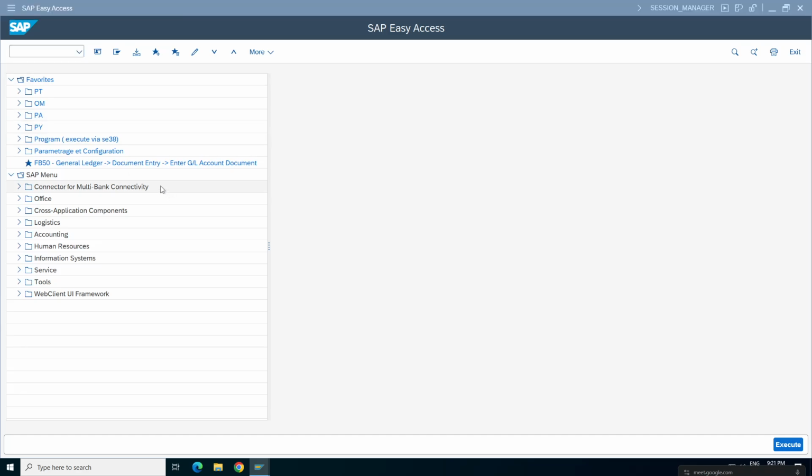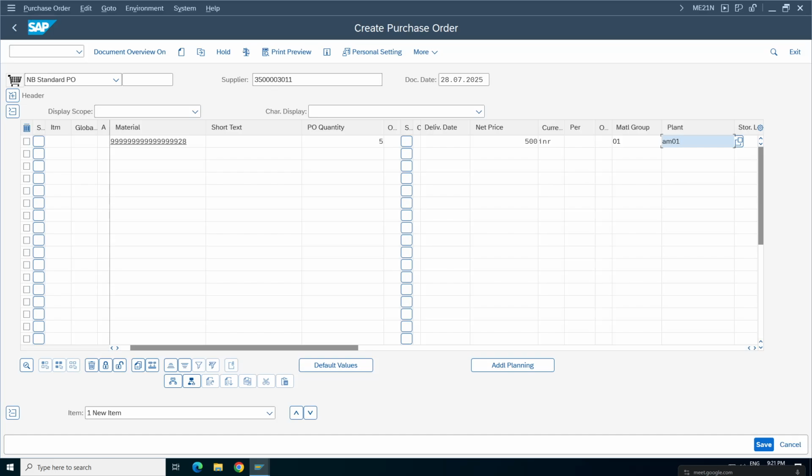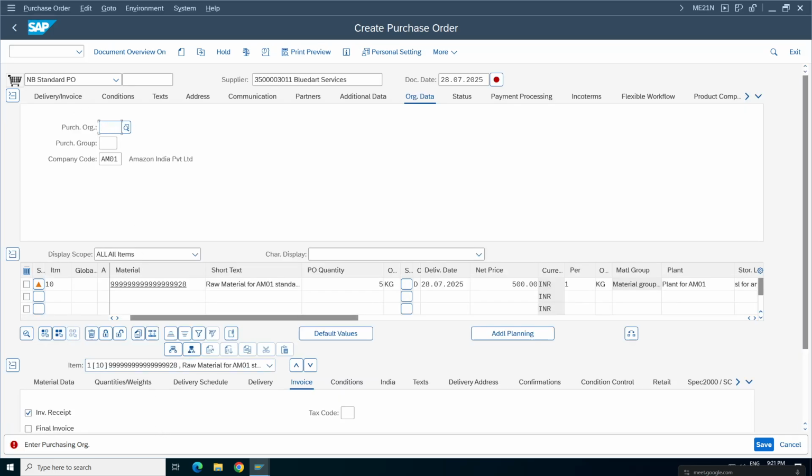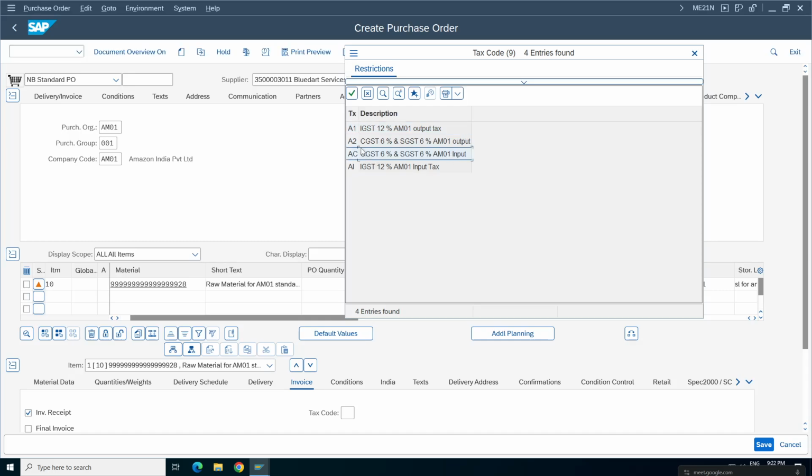ME21N, double click here. So enter all the details. Supplier, material is 28, and don't enter the short text. Give 5 here. Net price is 500. Currency is INR. Material group is 01. Plant is M01. Storage location also give as M01, what we created. And just press enter. Under header, M01, this also purchasing group, and go back to the tax code. Instead of AC, I'll give another input tax, AI. I hope it should work.